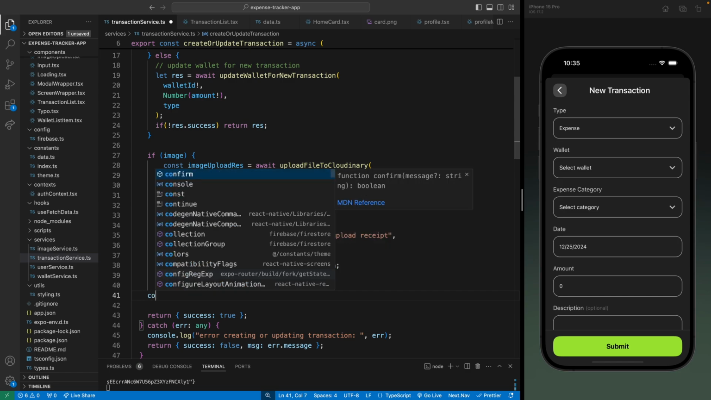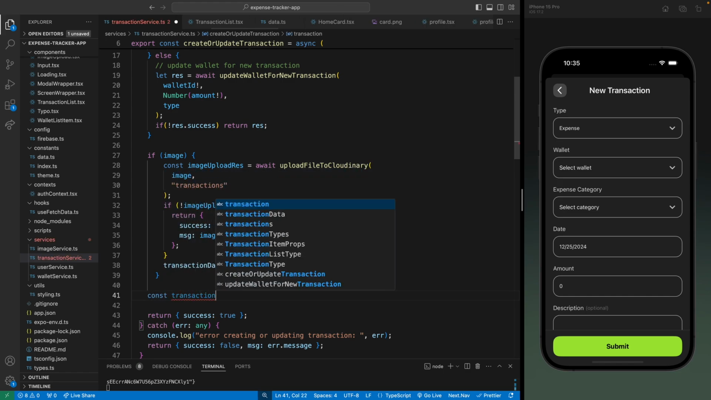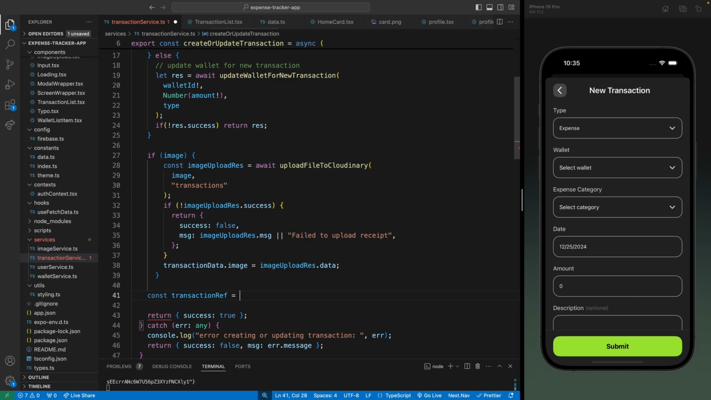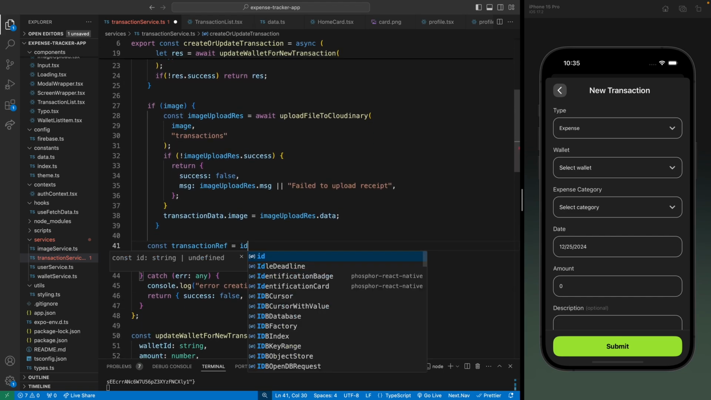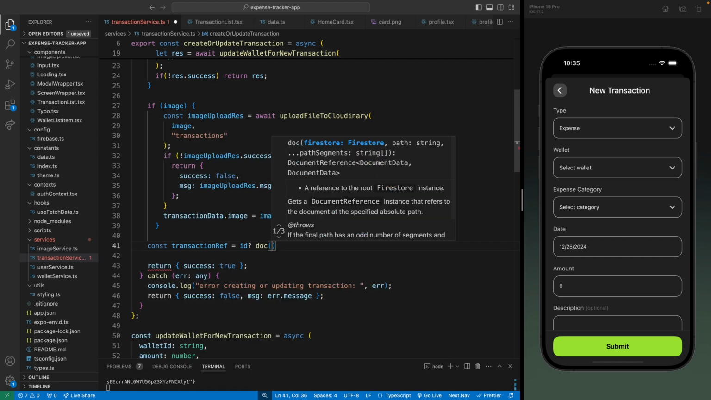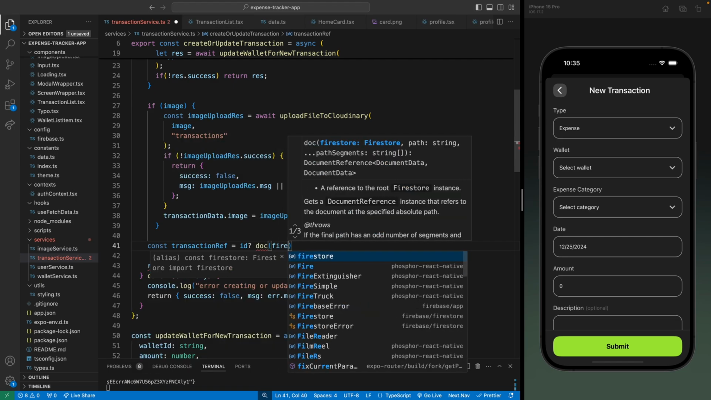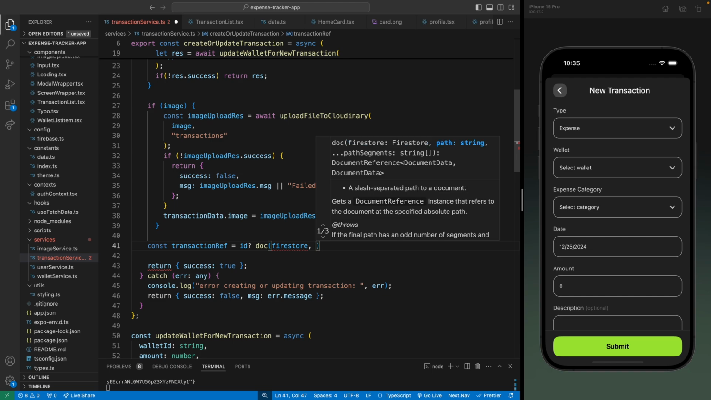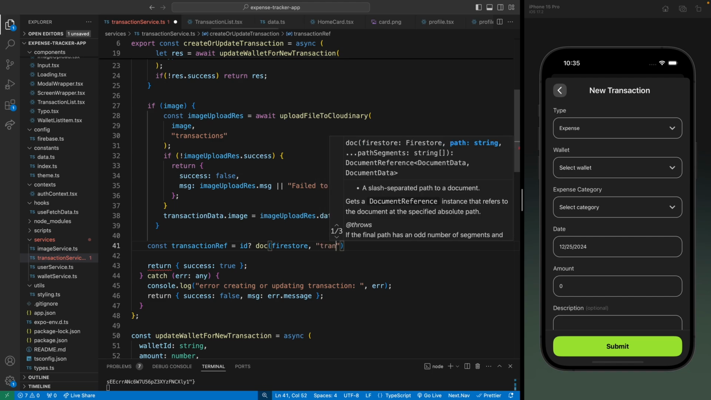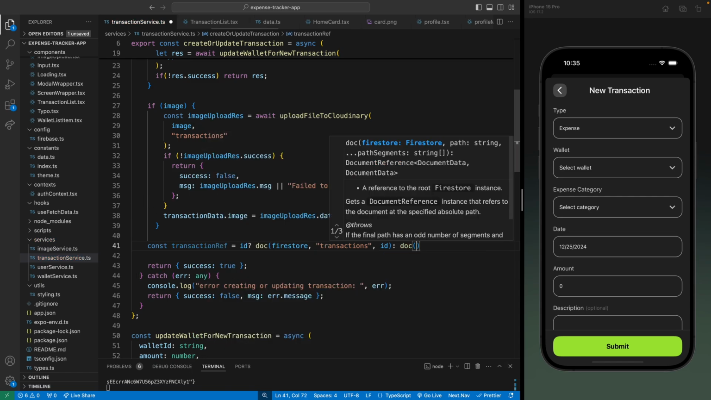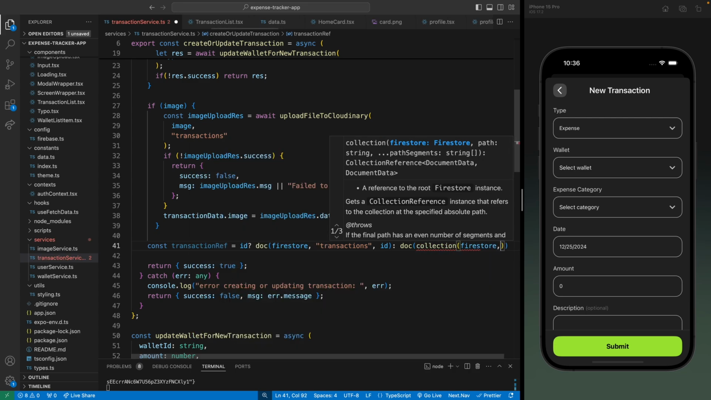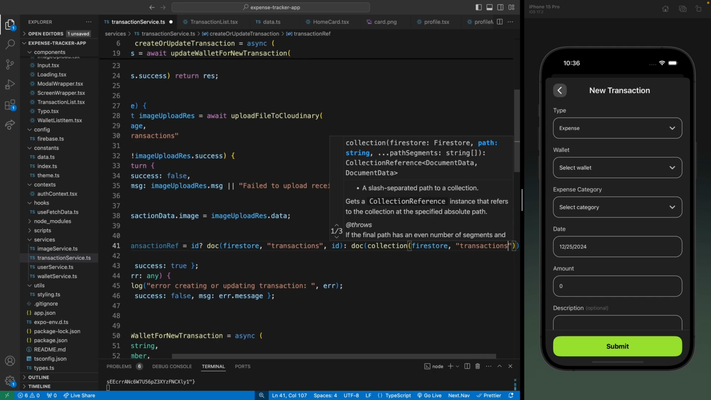Now we're gonna create a transaction reference, and this will be conditional as well, because we can either be updating or creating a new transaction. So based on this ID, if we have the ID, then we're gonna create a reference for this specific document. So here let's use Firestore, the transactions collection and the ID of the document. But if we don't have the ID, then we're gonna create a new reference. So let's use doc, and then the collection method. Here we'll pass the Firestore and the transactions like this.